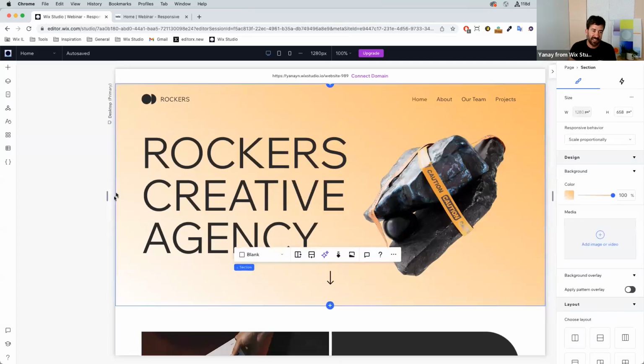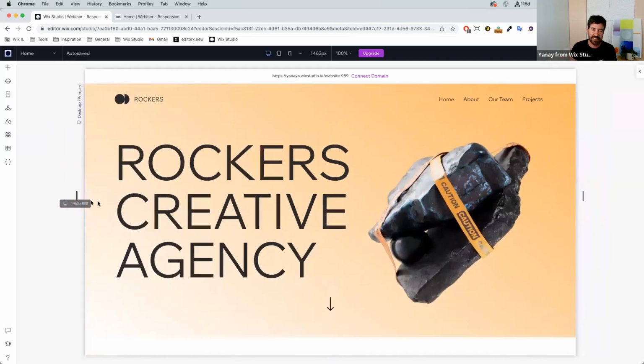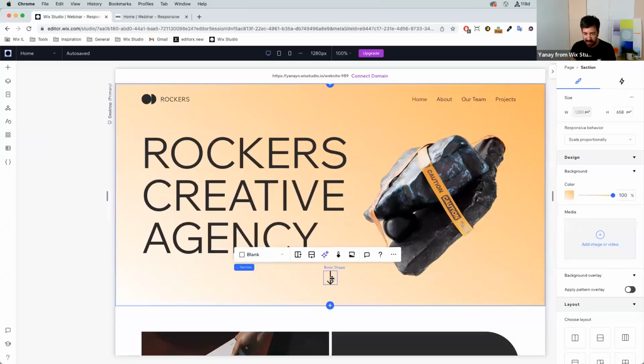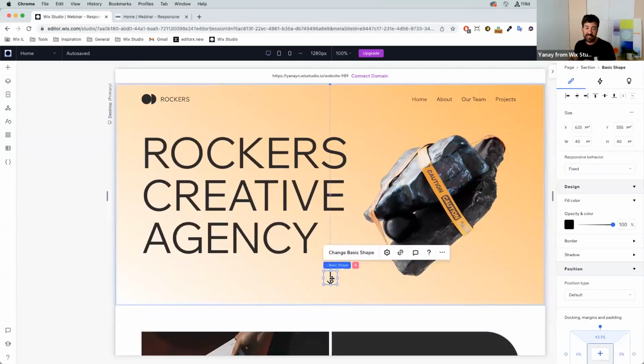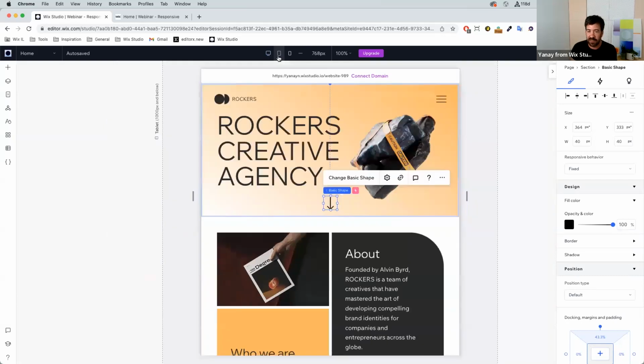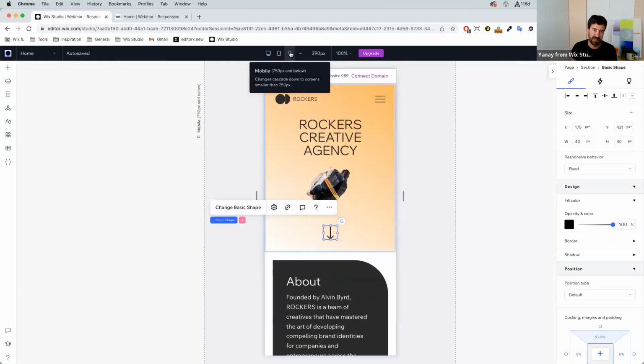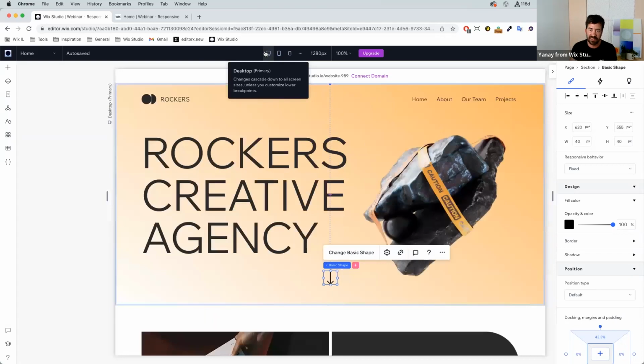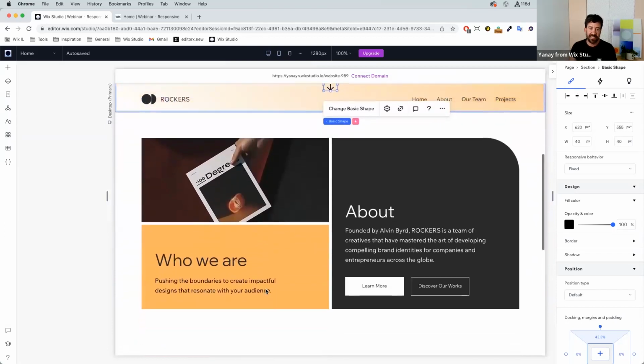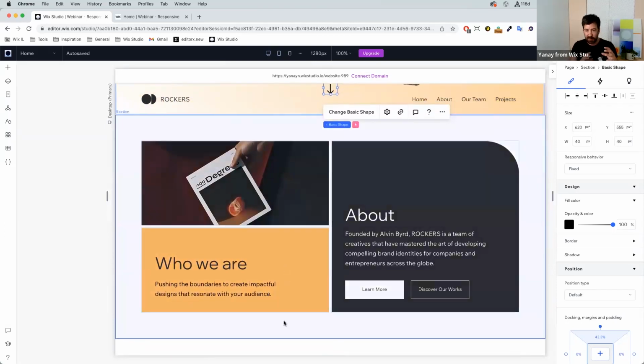So everything here is scaling proportionally except for the arrow that Jonathan set to fixed. And you can see that it is actually the same size in all of the breakpoints, which makes sense for this small arrow. So that's for the first section. And the second section has a bunch of layout tools together. It is more complex, demonstrated here like a grid.